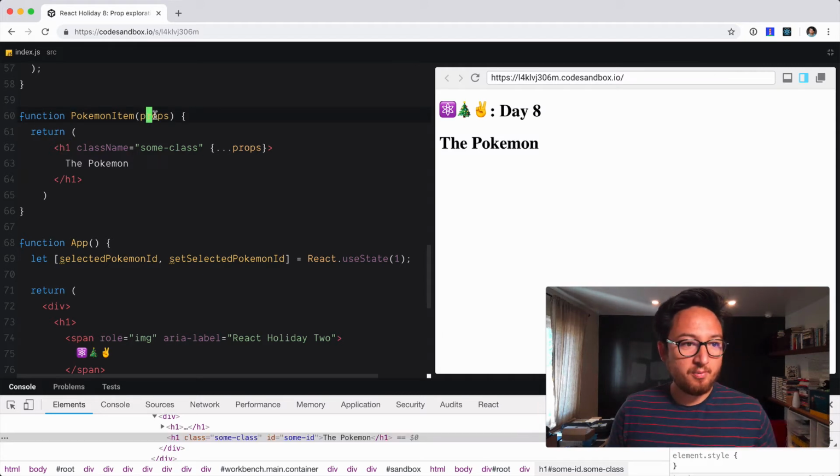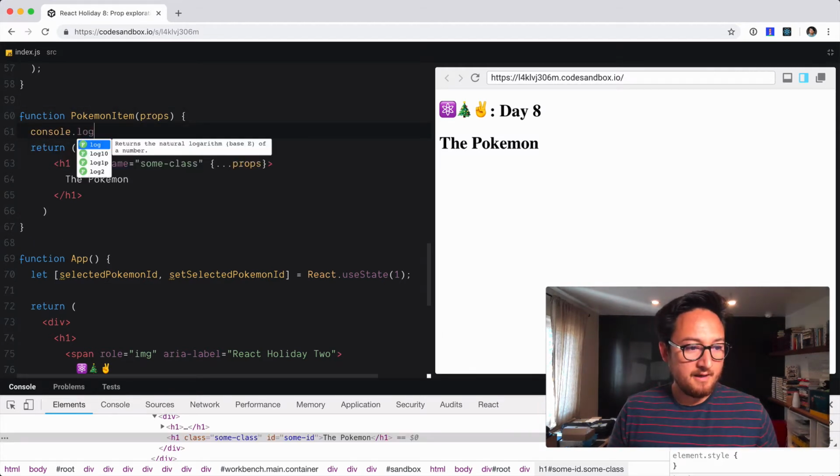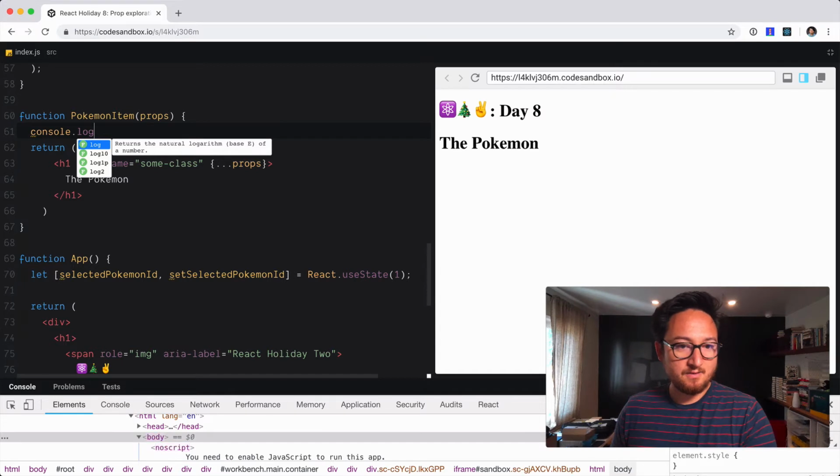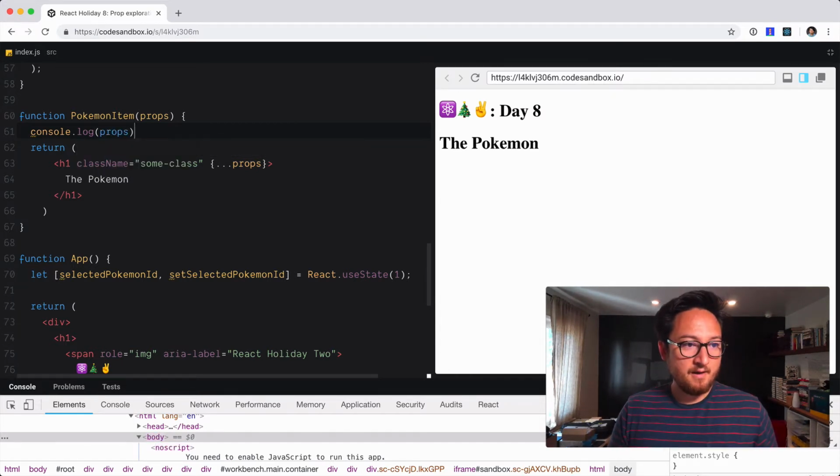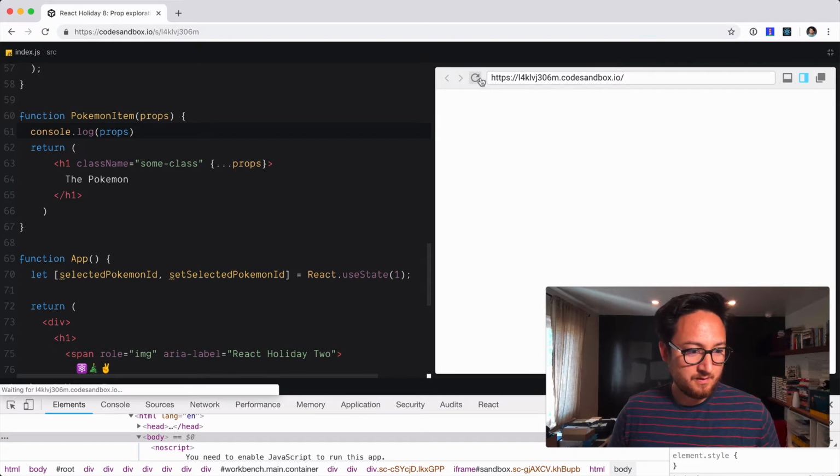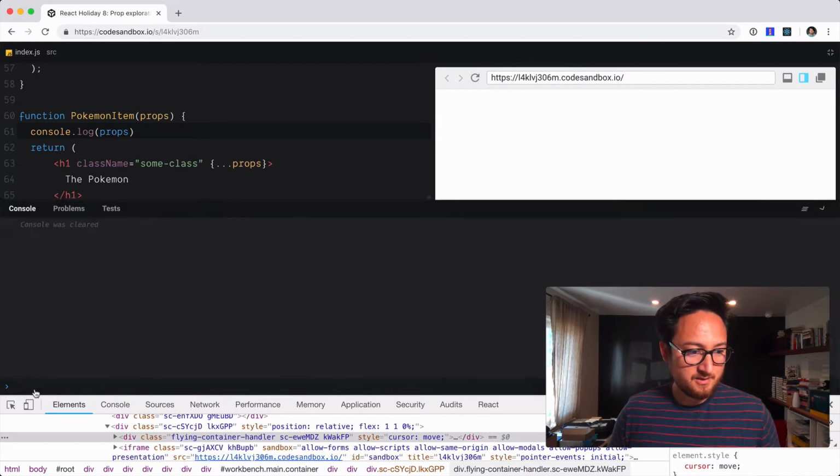Now there's a little bit of a problem here, and I wasn't able to get Code Sandbox to report this error, so I'm just going to show you what happens. Now let's log out props. Let's see if this works. Maybe logging is just busted in general for me.